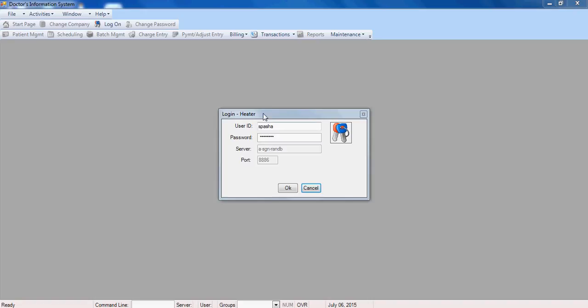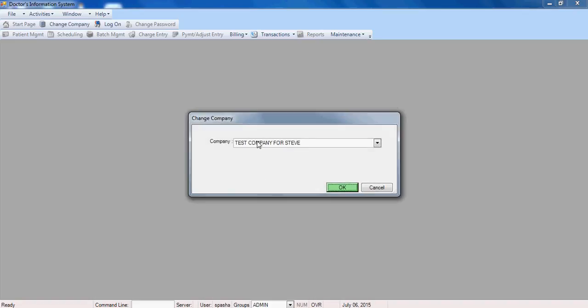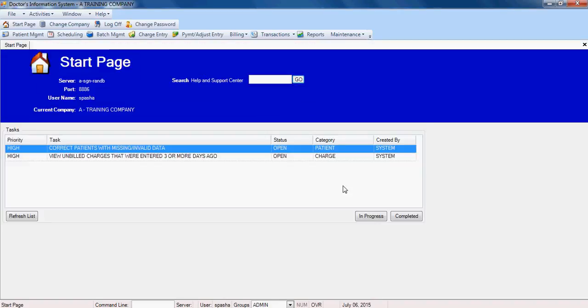So let's get started. I've already typed in my user ID and password, so I'm just going to click OK. And I'm actually going to switch companies. And here we are. At the very top, you'll see a toolbar. You want to click on Charge Entry.